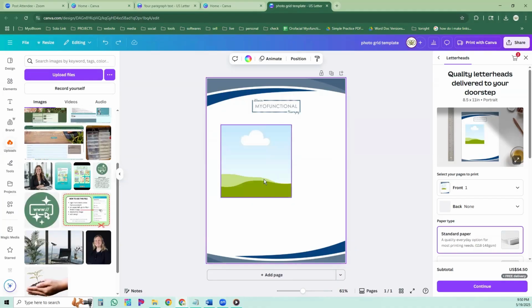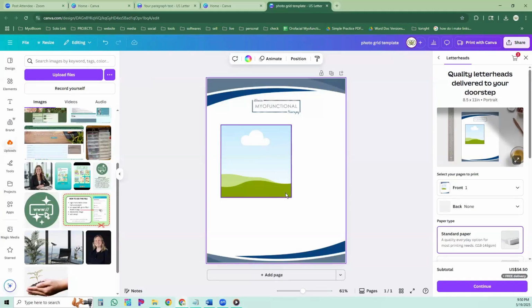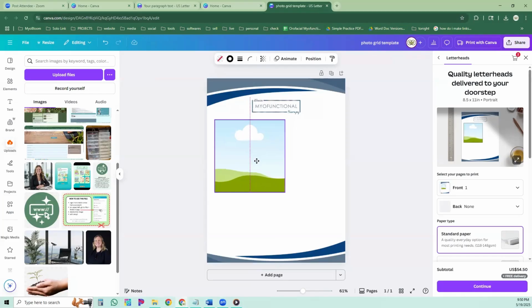So what I want to do for this photo grid, I'm going to give these a border so that they stand out. And I'm going to click on border style. Right now it says none. It's going to default to this plain line version, but we're just going to tell it how thick we want it to be. So I'm going to choose 2, which is still rather thin, but that just gives it a bit of a frame around the frame. So this is going to be our first box.